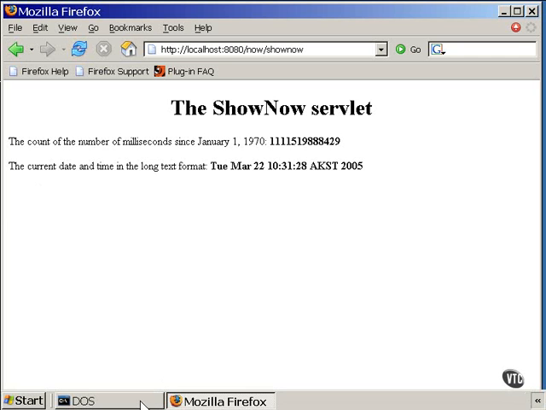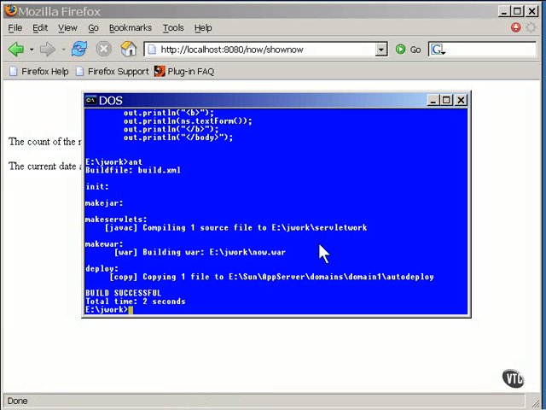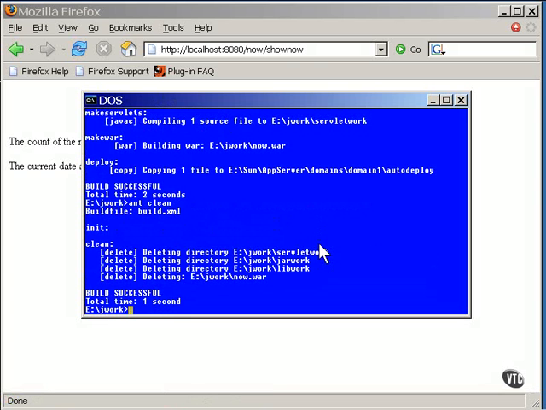And you can use Ant now to clean up the directory window. Only the clean target executed, and everything that was built before is now gone.